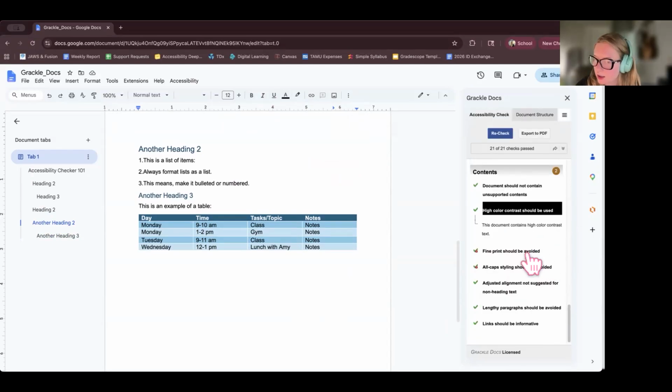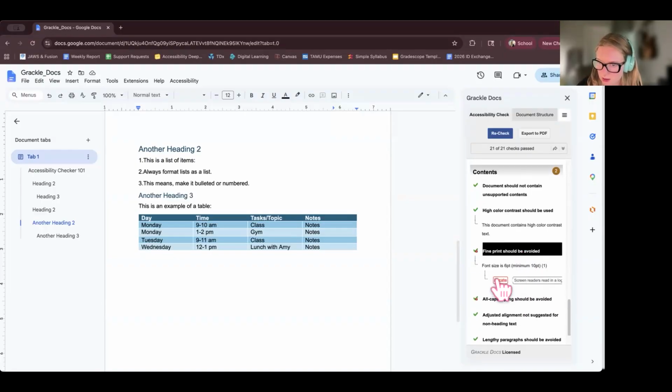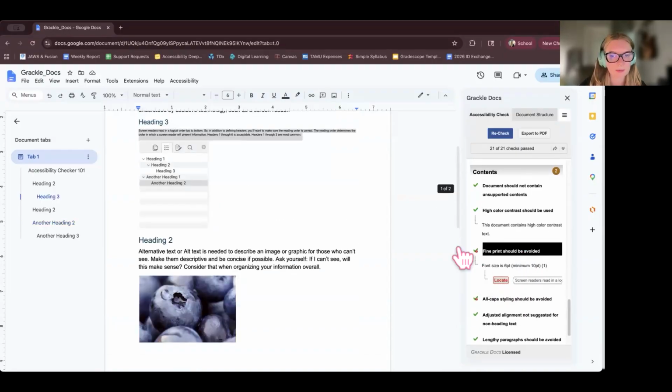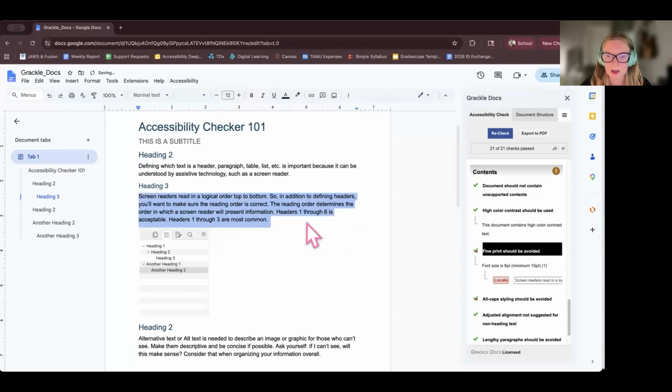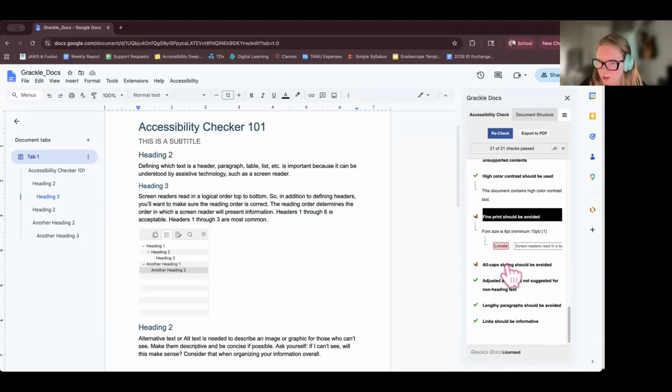Fantastic. Here it says that fine print should be avoided. Let's click into this and see where this is occurring. All right, so it's this line right here. It looks like we're at size 6 font. So I'm going to go ahead and pull this to 12. 11 is kind of the minimum that is recommended for your normal paragraph font, but I just like to go a little bit bigger to 12. Let's see what else is happening here.